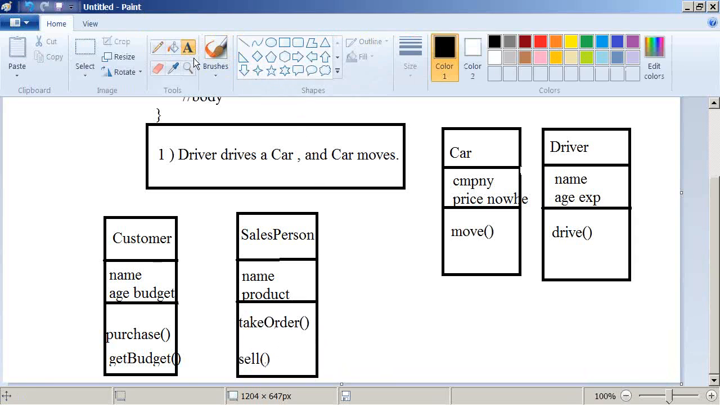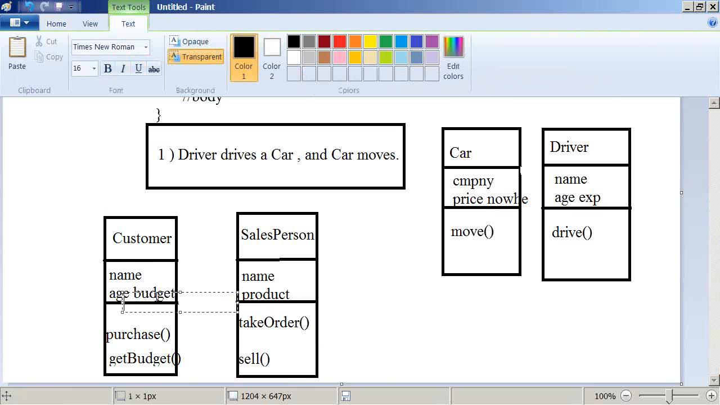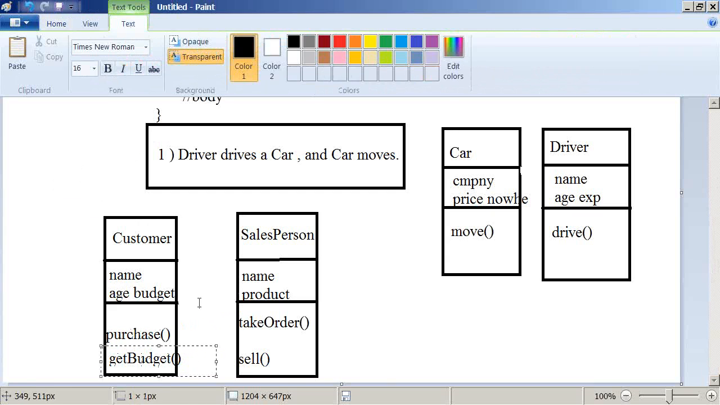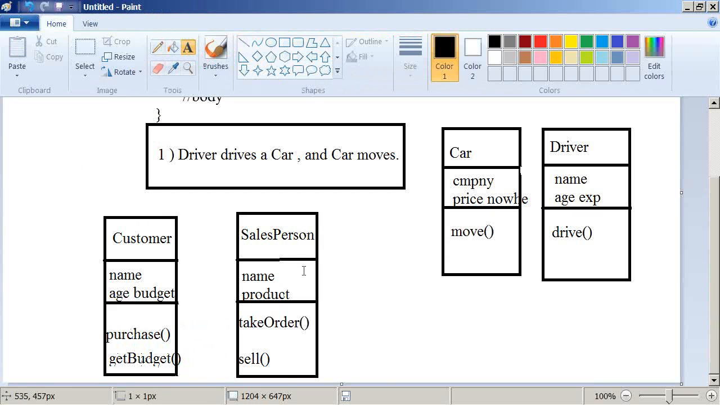There may be a number of customers, and each and every customer will have name, age, budget, and each and every customer can purchase, and he can check the budget. There may be a number of salespersons. Every salesperson will have a name and product, and every salesperson will take the order, and every salesperson will sell the product. Now how will these two objects communicate with each other in general?